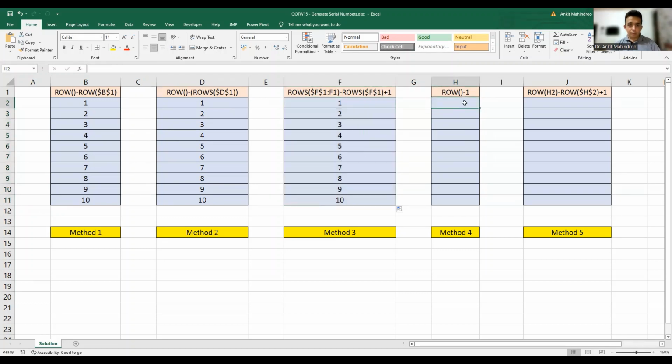Another method which can be used, in a much easier way so to say, is the use of row minus one. This is the easiest method. The only assumption is that we're starting from row number two. That is the basic assumption in this case. If I simply copy this formula from here and paste it here with an equal to sign, I should be able to generate a list of serial numbers once I drag this down. So I'm getting this here.